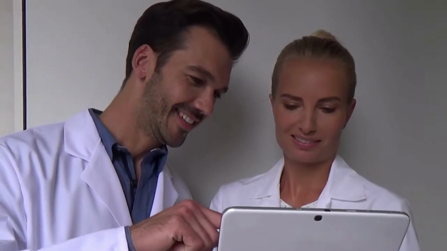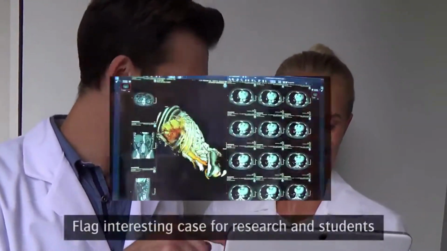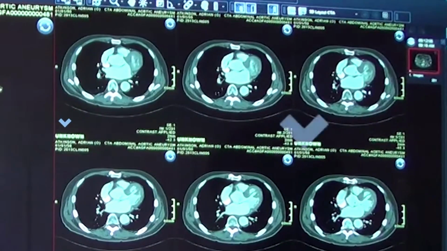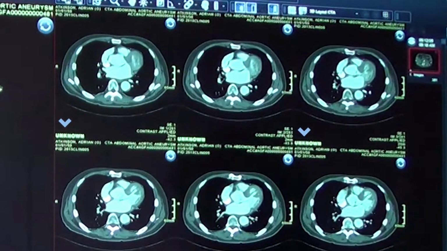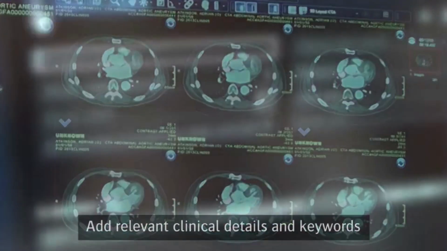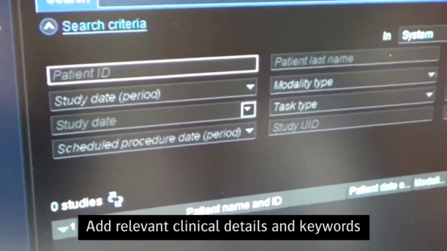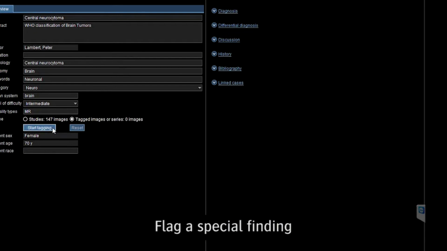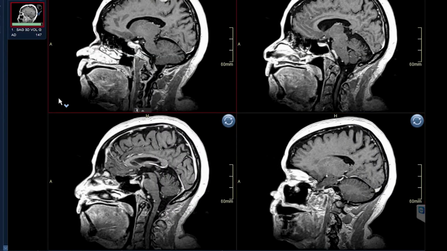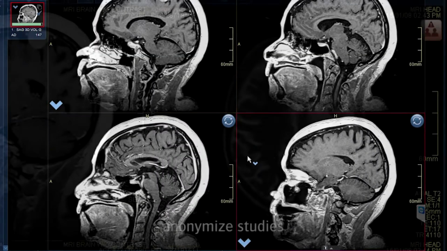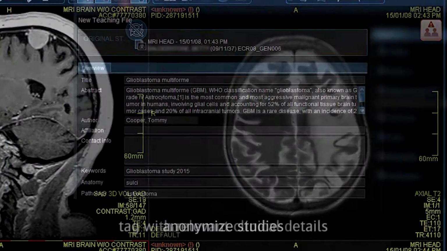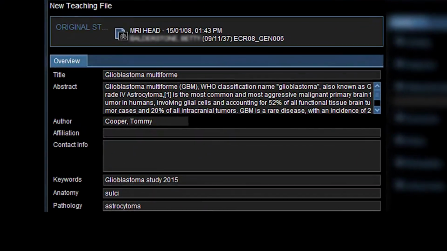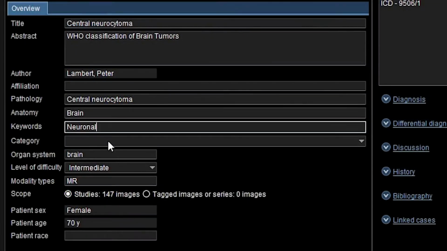Does this sound familiar? It's a busy day and you've come across an interesting case for your research and students. You want to flag it, but you let it pass because you don't have the time to deal with the cumbersome process. Without relevant clinical details or keywords, it is difficult to search and find files. But what if you could flag a special finding or interesting case easily in seconds? If you could anonymize images and studies and tag them with relevant clinical details with just one click? If you could include pathology, anatomy, and keywords, you can.